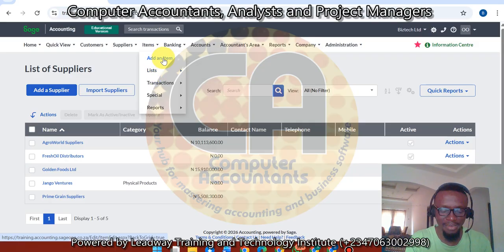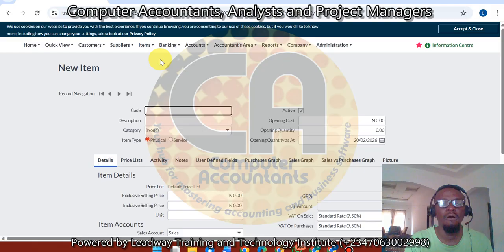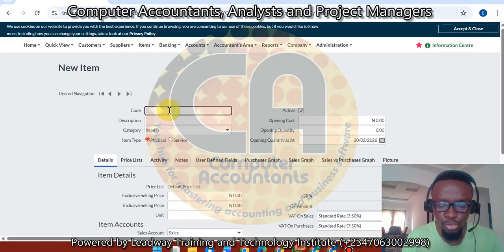Okay, so we go to the item menu, it drops down, add an item. So here we are. It starts with code. There are a lot of people now. Code does not mean it must be a number. It can still be the item name. Let's assume that we're selling a plasma TV.